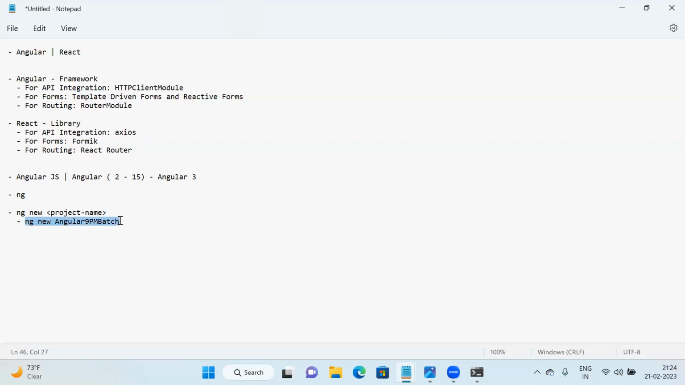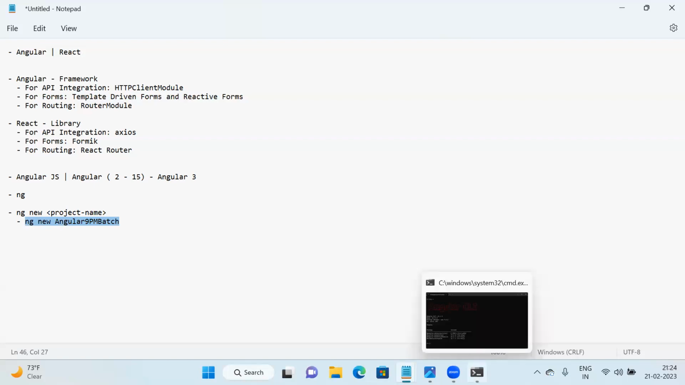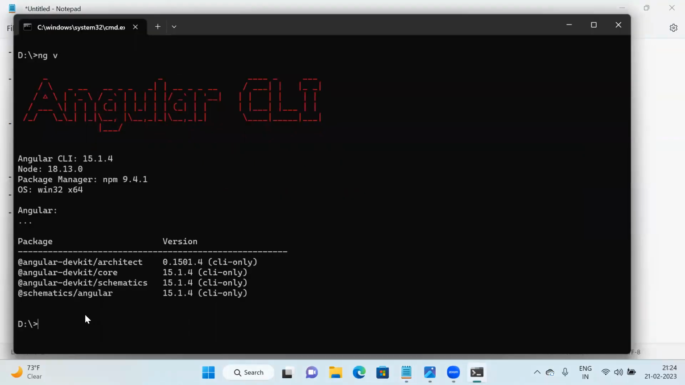If I execute it, it will ask two questions: would you like to add routing or the CSS? Routing you can add, not an issue. Otherwise, you can add it in the middle also. Once you learn all the other concepts, when you learn the routing concept, at that time also you can add it. It depends on you if you want to add it right now. You can include it now or later. We have the command to include it.